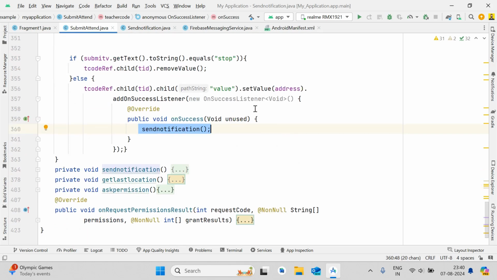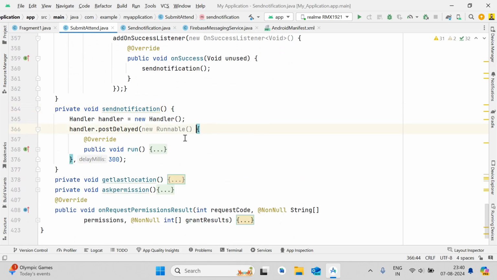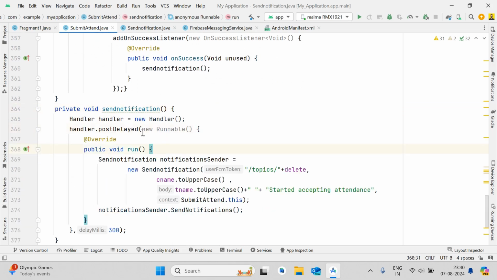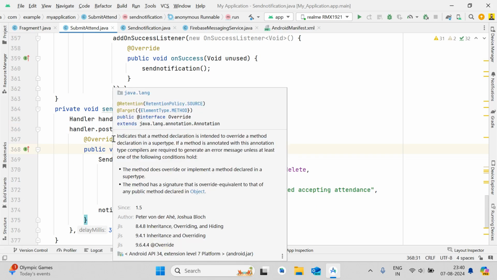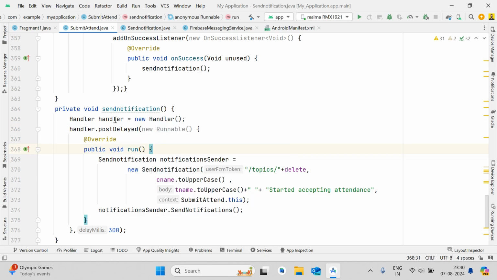So this is very basic functionality. Simply create a method, sendNotification, and inside it all you have to do is write a handler. We will delay this task by 300 milliseconds, okay guys. Then simply write new Handler. Inside this handler you have to write the notification sender, then new SendNotification.